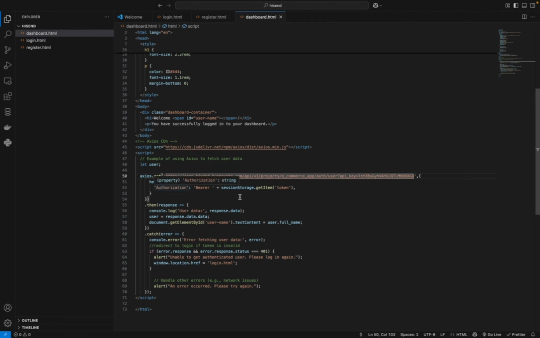And what is most important is I'm adding as a parameter to Axios the headers parameter, and inside the headers we have the authorization bearer and we add the bearer token. This is a standard form of authentication with token. Bearer token is popular across all authentication platforms.